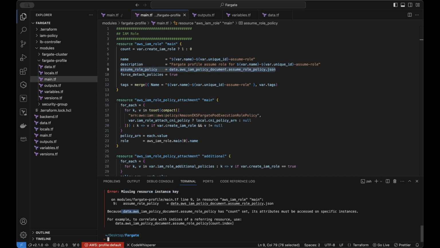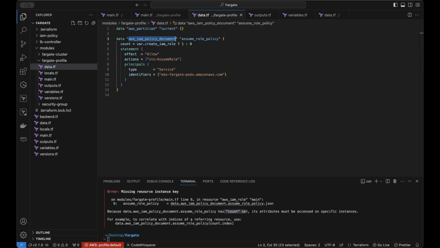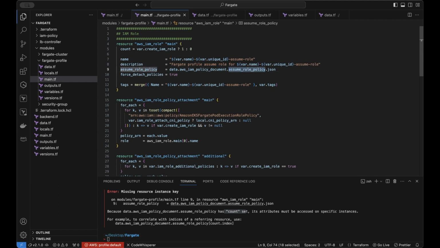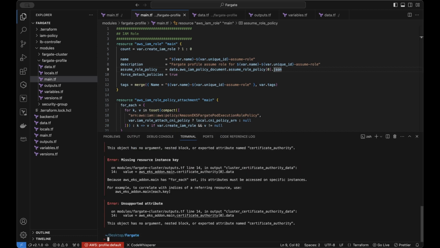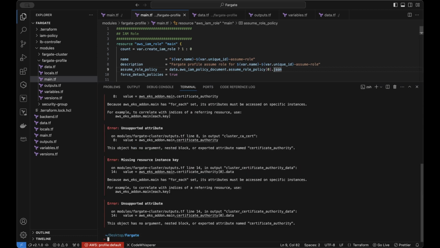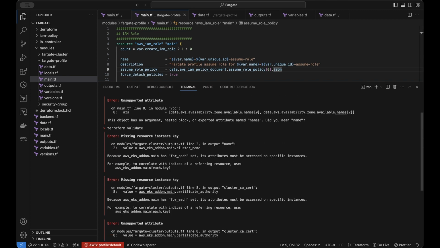It's complaining that we are missing a resource instance key. It's saying that this resource is created by count and it must be accessed on a specific instance. So when we check our resource under the data resource within this submodule, you'll notice that it's created conditionally. So we have to access it using the array notation or the list notation. After the resource name, we need to add the count or the index of the resource that we are accessing. So fix that error and validate again. You might get different errors depending on the way you configured your setup. So this is the validate I ran.